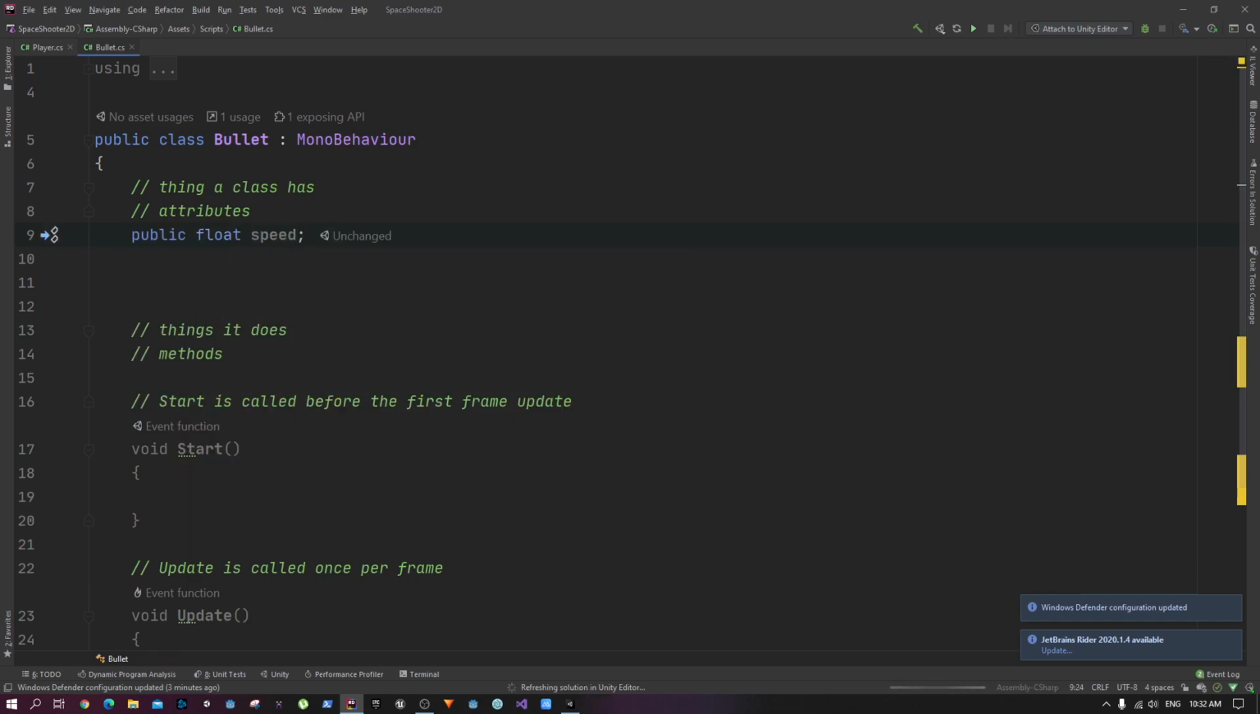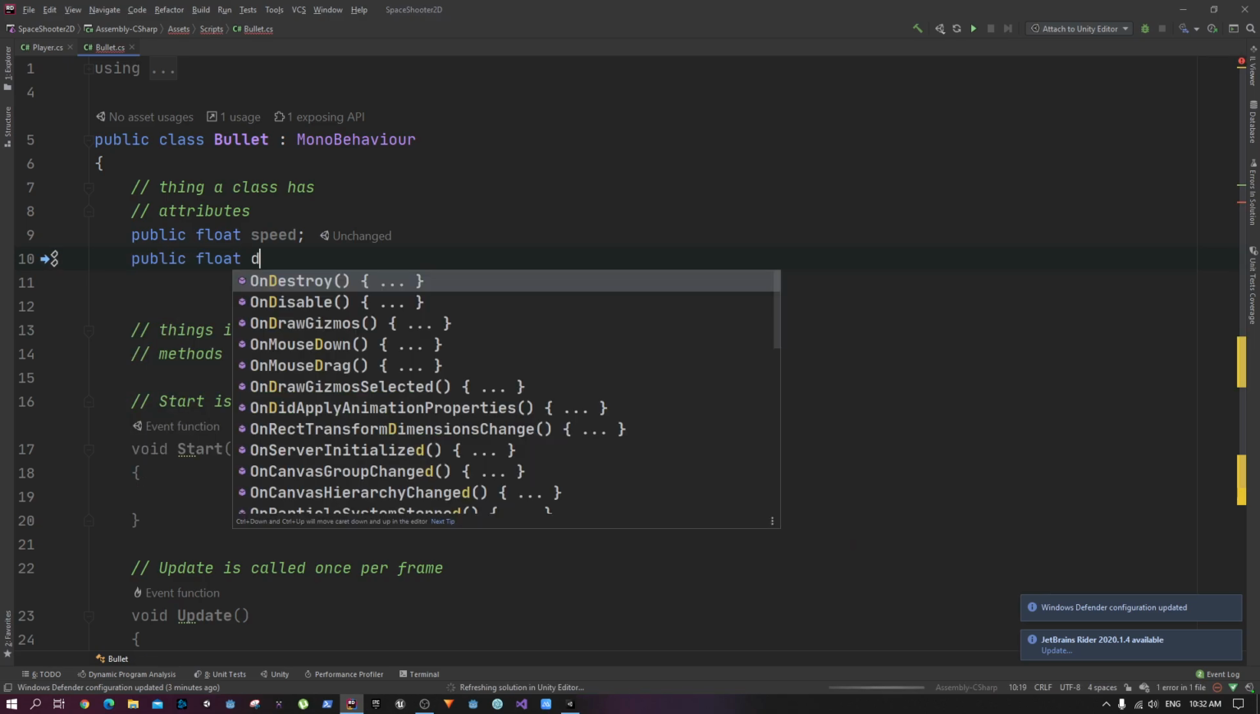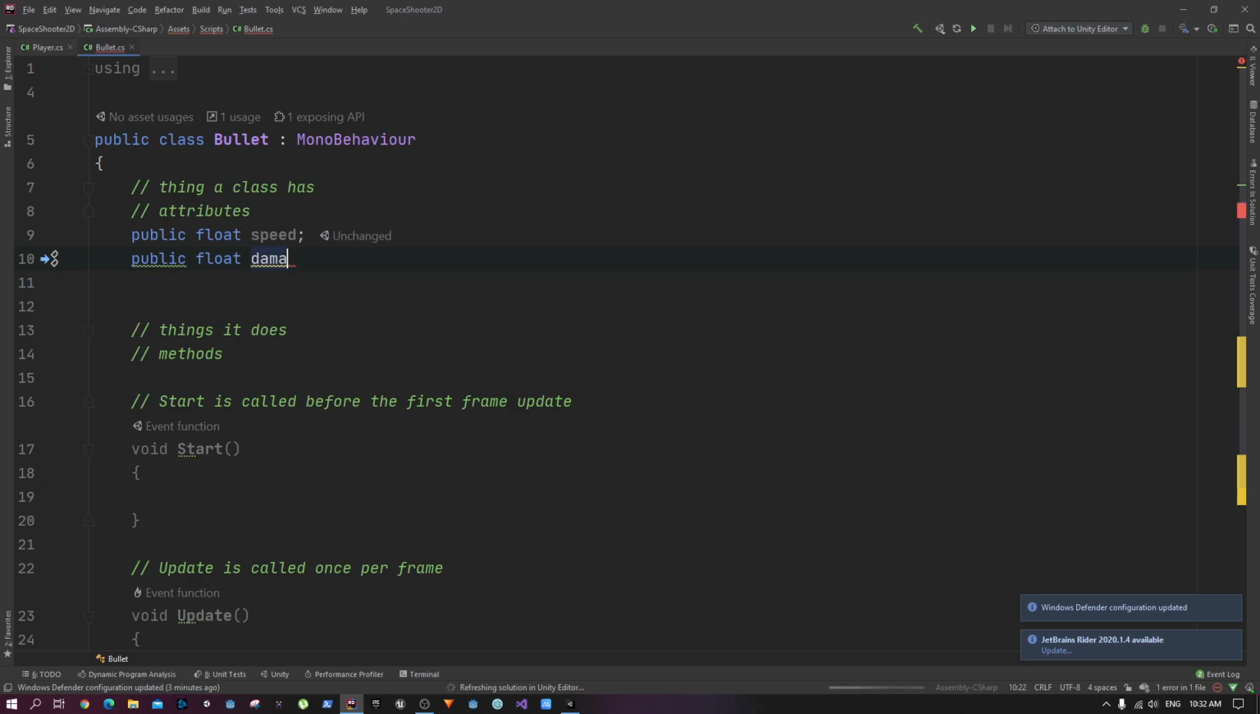What else can a bullet have? A bullet can have a sprite, but we have already seen that we can simply drag and drop sprites, so we're not going to bother about that. What else can a bullet have? A bullet can have a damage value, right? So how much it can damage the player. All right, so we can create a damage value for that as well.